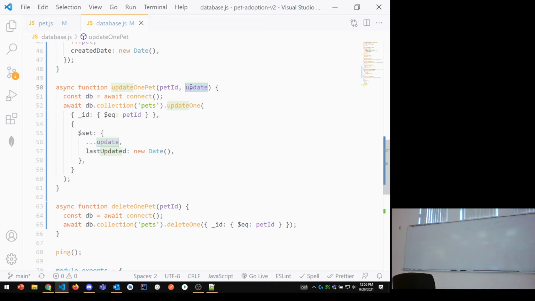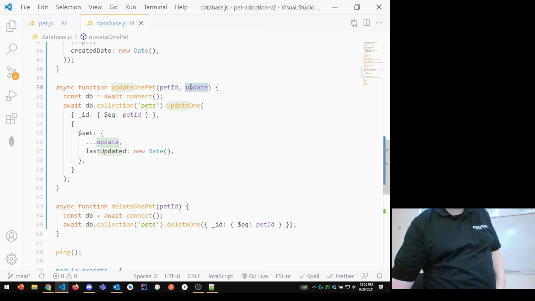So I'm going to take that. We're going to say do a collection pets update 1. The first argument in here is which pet you want to update. So we're saying ID equals pet ID. And then this is where I say how I want to update it. So I'm using the set operator. The set operator says just replace the value that's there with this new value. I'm spreading out the update document.